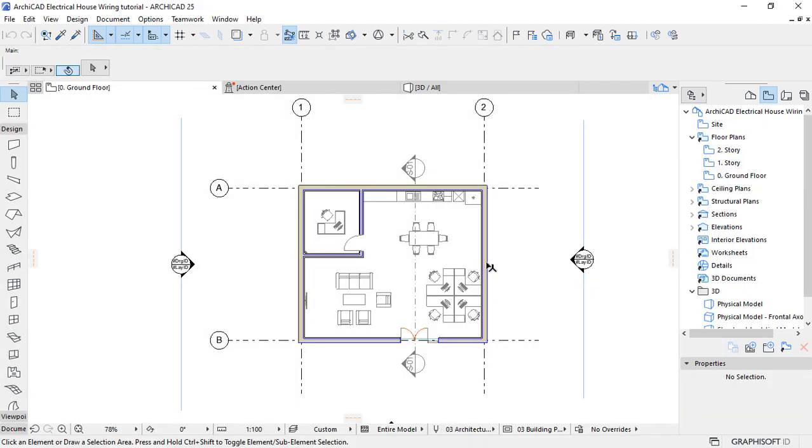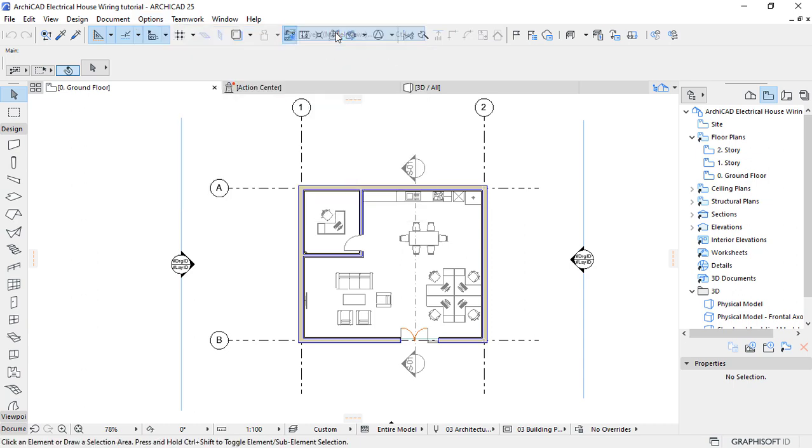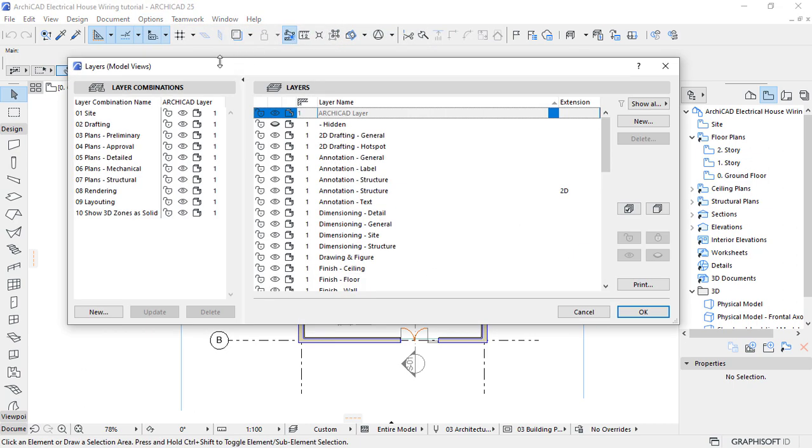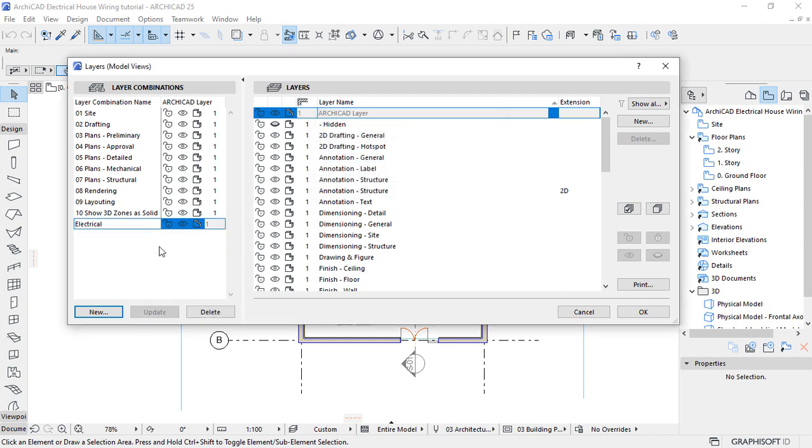We're going to start by creating layers for the electrical elements. So I'm going to go to options and electrical elements. Let's open the layer settings. In this dialog, we're going to create a layer combination for the electrical plan. So I'm going to say electrical, then hit OK.